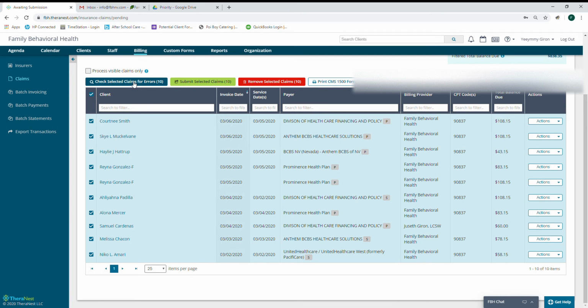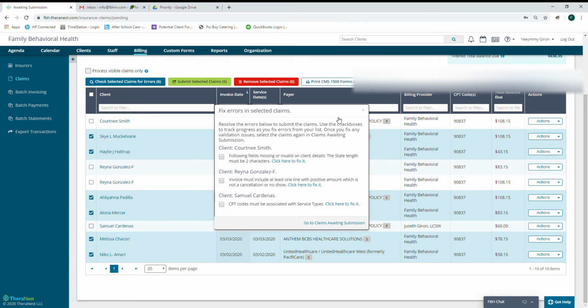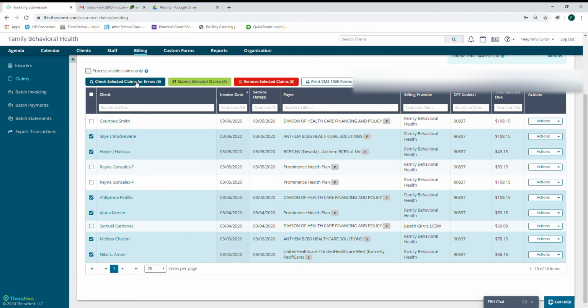Check selected claims for errors. In this case, these 3 clients need something in order for claims to be able to be submitted. Check them off. And check claims again. Now that we have the "there are no errors to fix" message, submit the claims that are ready to be submitted.